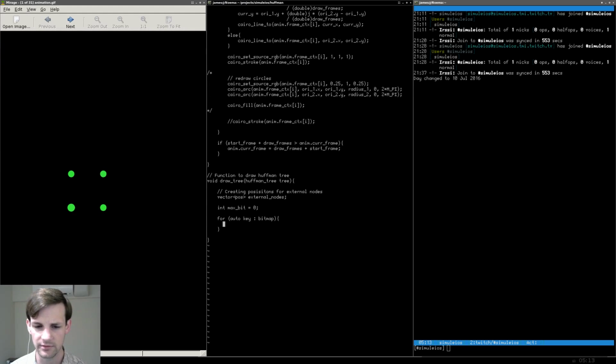And we'll just go through and do this in the simplest way possible. Now we could search for the maximum, but this is fine for now. We're going to say max bit is going to be equal to, rather, if auto key dot second dot size is greater than max bit. We don't have so many elements, so this is okay. Then we say max bit is going to be equal to key dot second dot size.